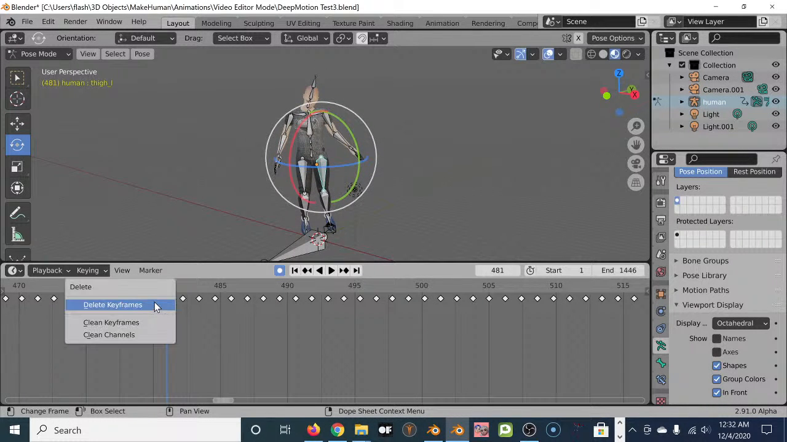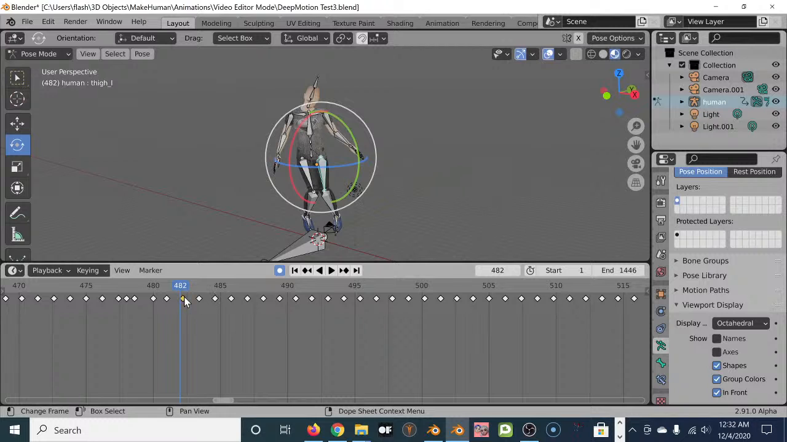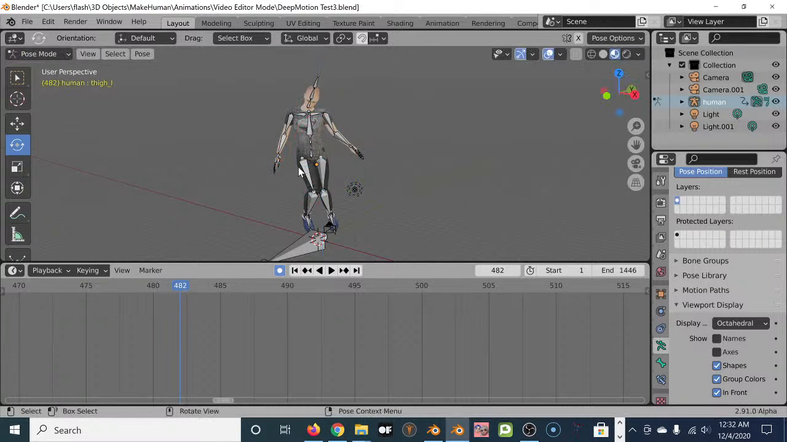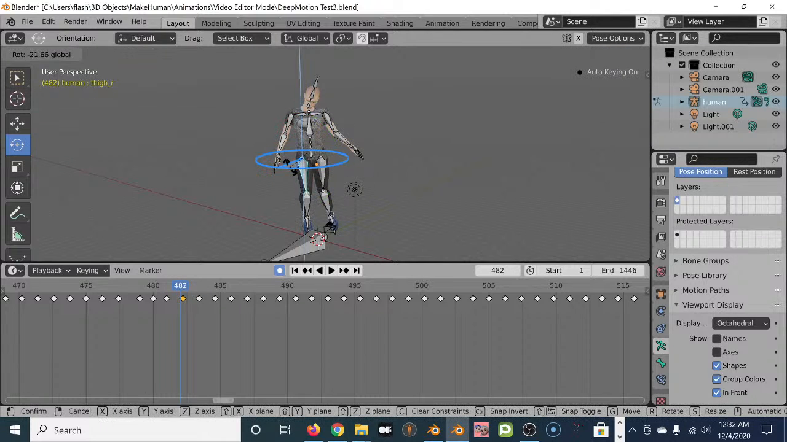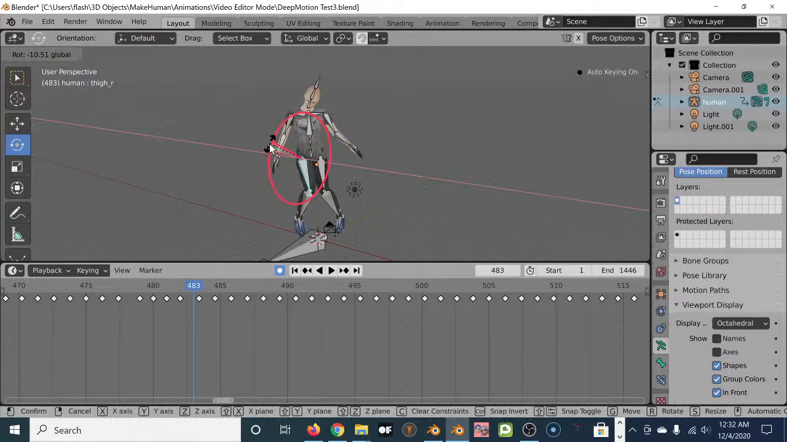Let's delete this one. Go back. Select that one. That's not too bad. Select this one. Go here. Select that keyframe. And fix that one. So let's get rid of this keyframe. Okay. And go a little bit further.